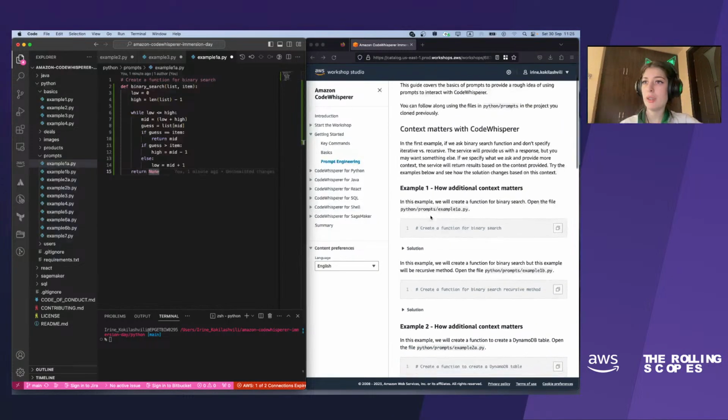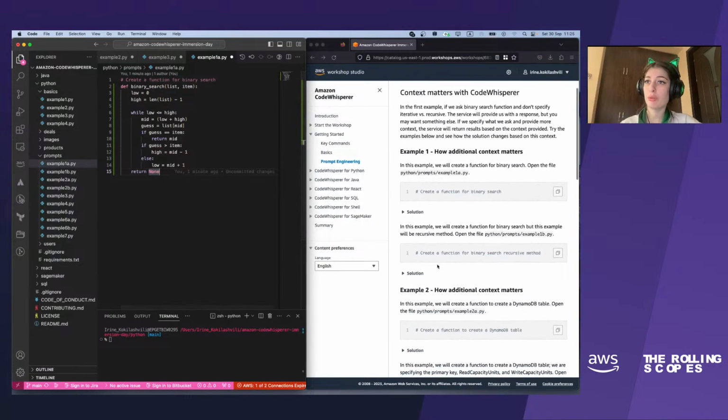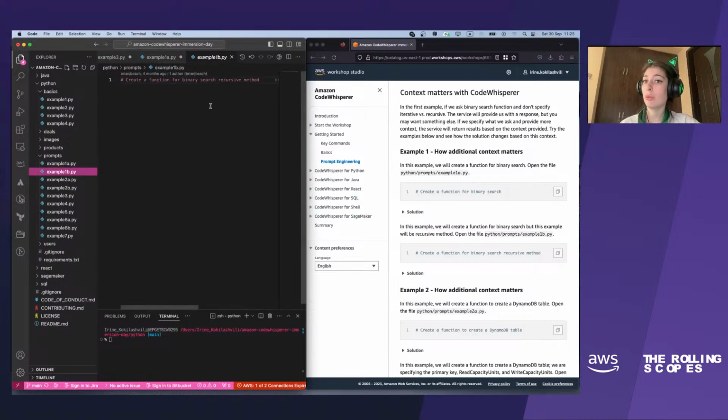Let's say we want to create a function. And of course we just told it to create a function for binary search. We didn't specify that we wanted a recursive method, right? So in the second example, we're providing more context of what CodeWhisperer has to generate, and we're asking it to create a function for binary search using a recursive method. So let's generate the code first. Of course, I'm clicking enter.